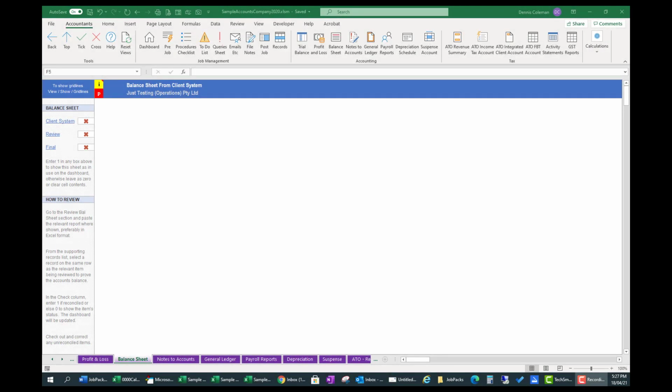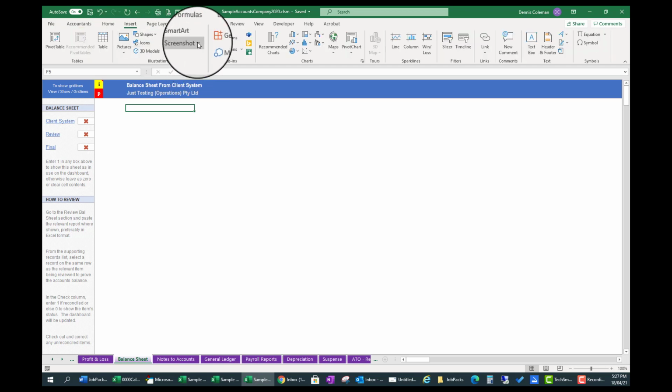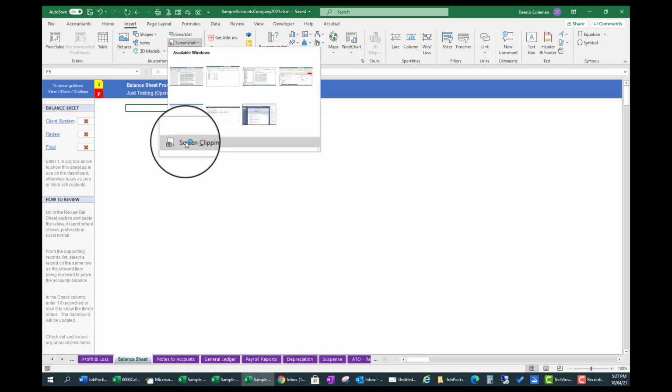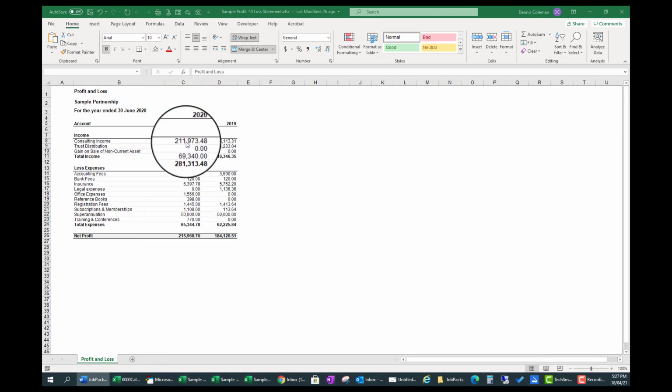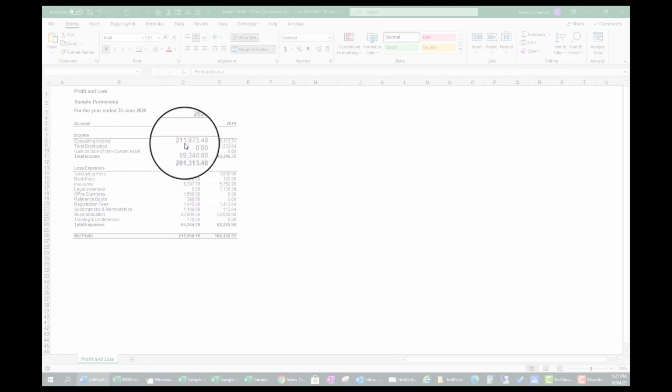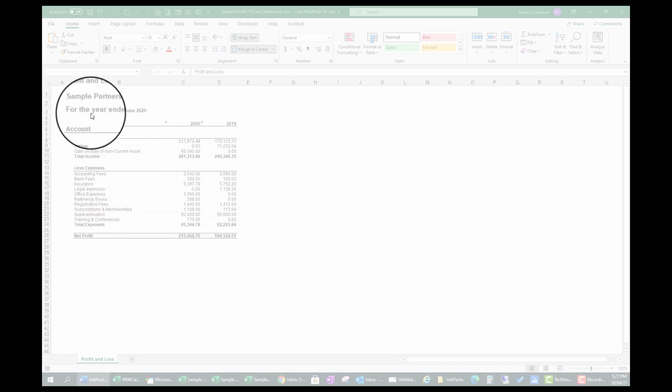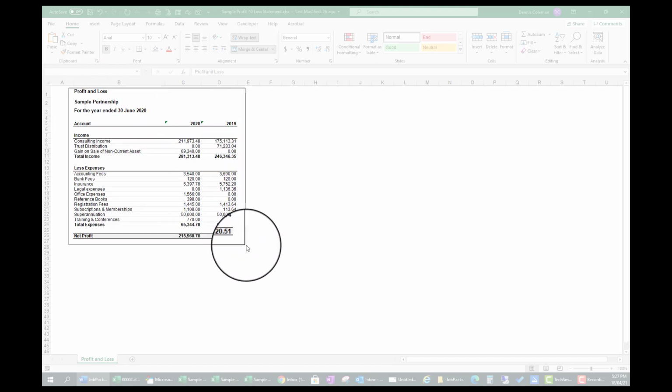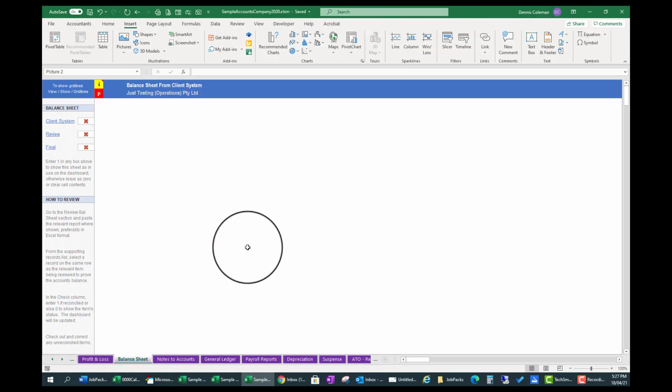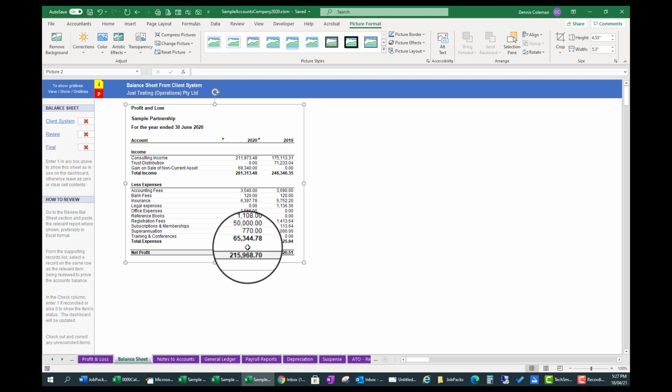To paste a screenshot into Excel, you select the destination cell in your worksheet and go to the Insert menu, select Screenshot and Screen Clipping. The last used tab will come up grayed out. Simply select the area with your mouse and the image is dropped in.